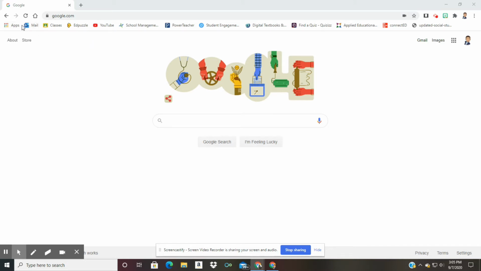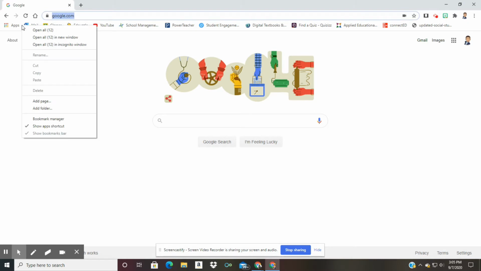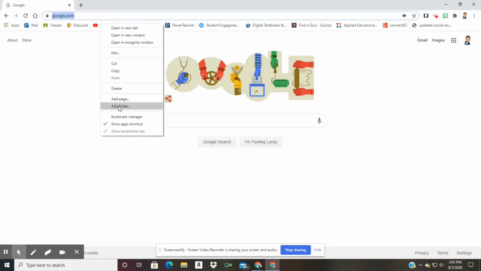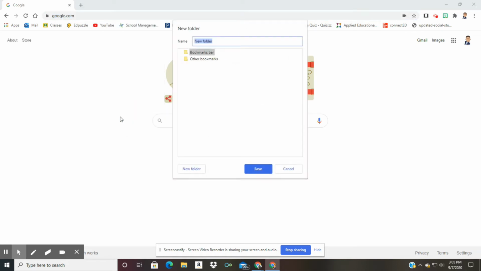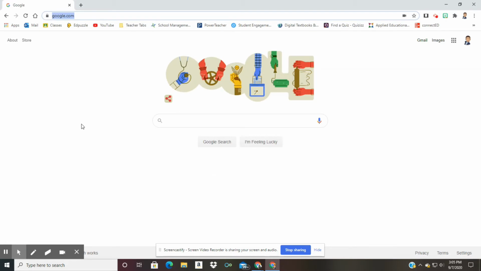So what you're going to do is right click in the bookmark toolbar, and we're going to add a folder. Let's call this teacher tabs, and we're going to click save, and there it is right there, teacher tabs. We're going to move that over.